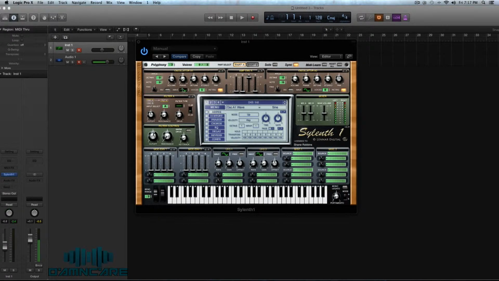With Sylenth, you have 8 different waveforms to choose from in your oscillator type. I'm going to start there because it makes no sense to start up here unless we talk about the waveform. Your first waveform is a sine. The sine wave is one of the fundamental waveforms to sound. It has a very clean and hollow sound.